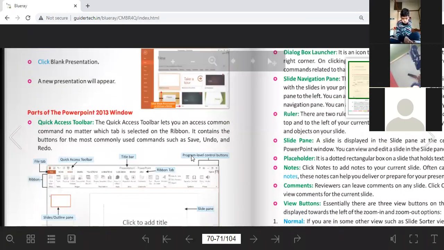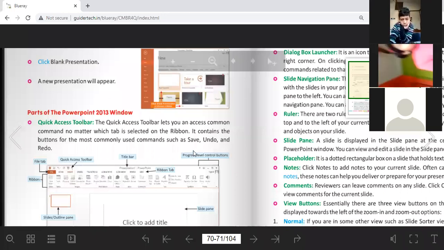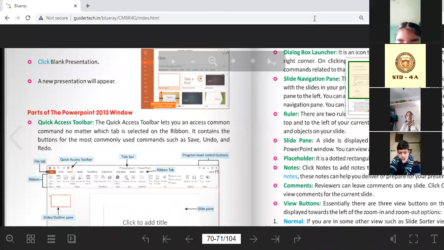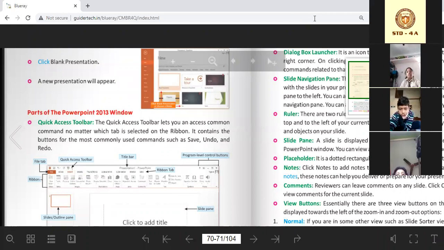Then click Blank Presentation. A new presentation will appear. After the start screen has started, then you need to click on the blank presentation. Then you can start your new presentation. You can start working on the new presentation.